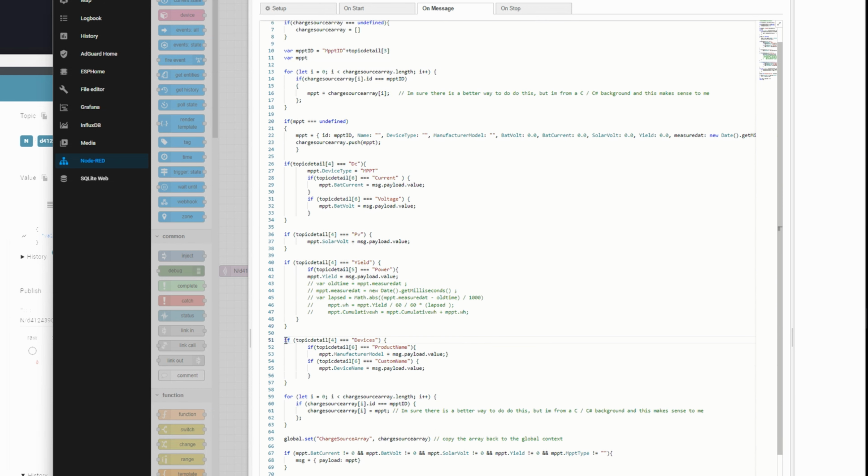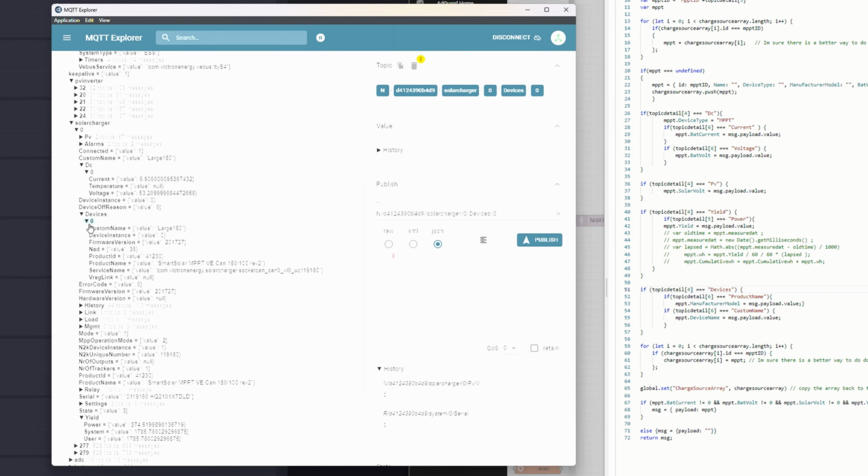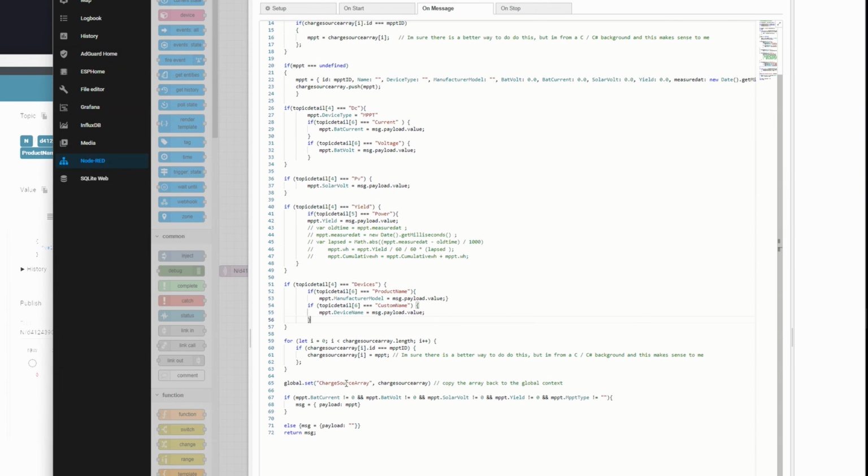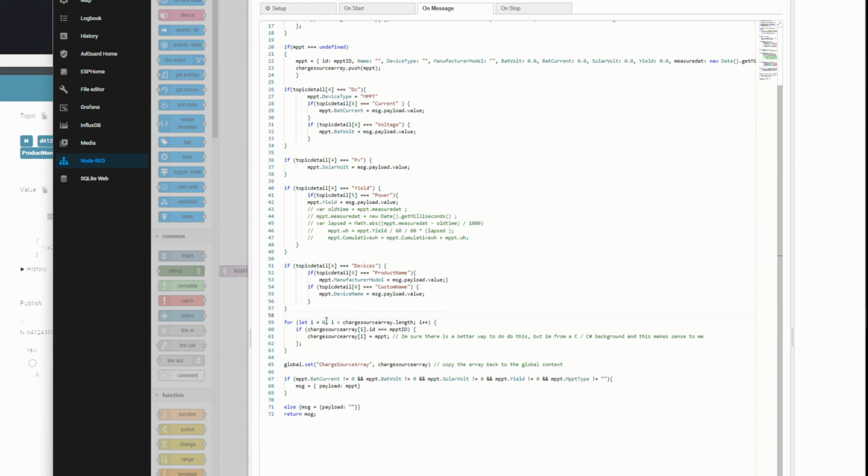Going down to the next one, we're now looking for the devices. So this is all about the product name and the custom name, if they're set. So we should be able to see it here, devices, zero, custom name. Now I've just thrown a random name in there, so it doesn't mean anything. It's just one of the larger of the three chargers. And then there's the product name there.